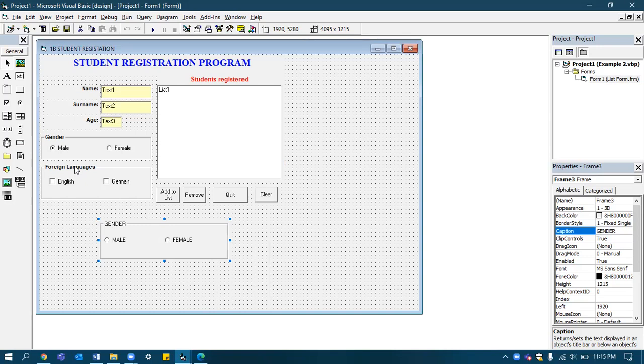In the same way, with option buttons, any one of the options only I will be able to select. Next, I want to select the checkbox. So this is called checkboxes. For this also the design is the same. I have placed 2 checkboxes, one is English, another is German. That means place a checkbox, go to caption and make it English, and place another checkbox and make it German.